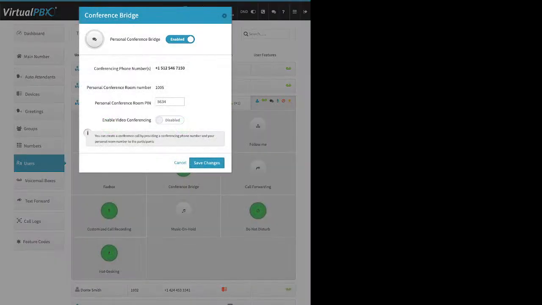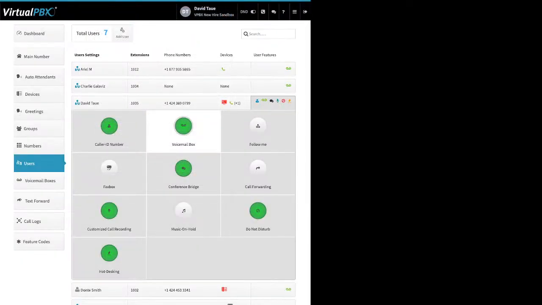Conference Bridge. Right here is where you enable a user to be able to host or moderate a conference. And then you do need to give them a PIN number, but they can change that on the user portal. And the enable video conferencing, that's for your staff, right? So anyone within your account would be able to make use of it, but anyone calling in from outside would not.